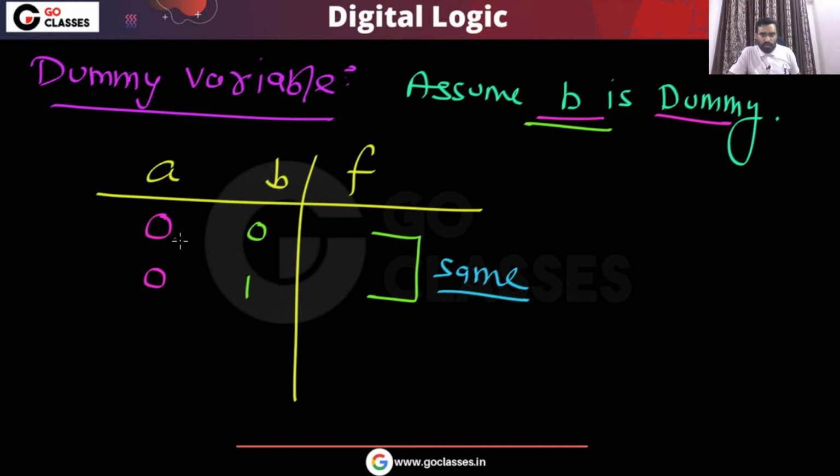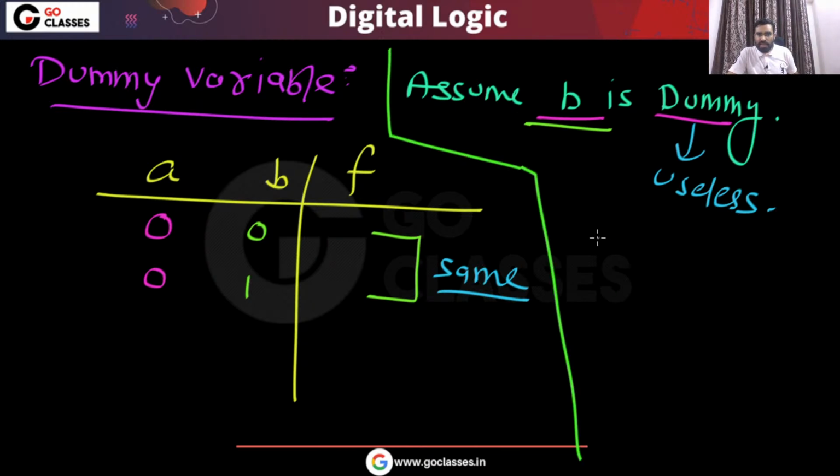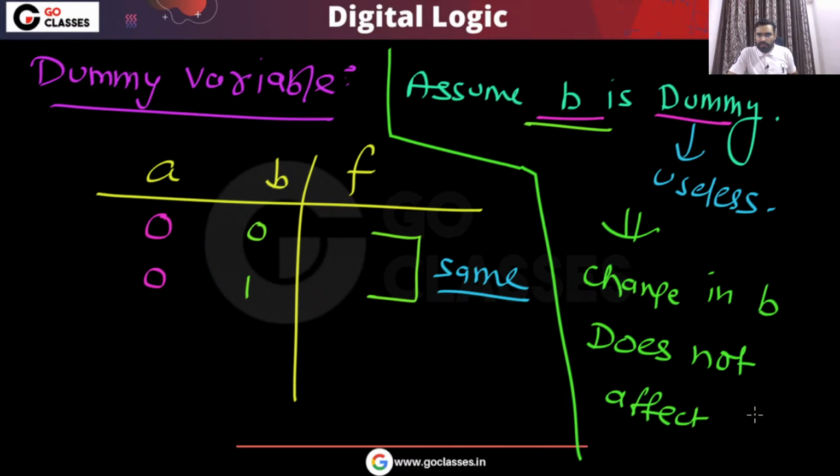It does not matter what the value of b is. B is dummy, it means b is useless. It means changes in b do not matter. This means a change in b does not affect f. Now you can notice that here also, a is 1, and it does not matter what b is. Again, these two will be the same.